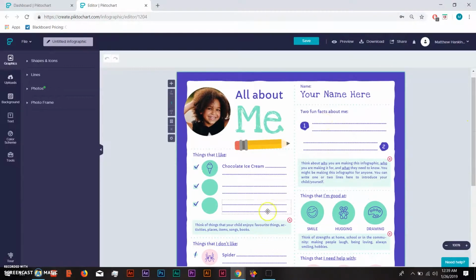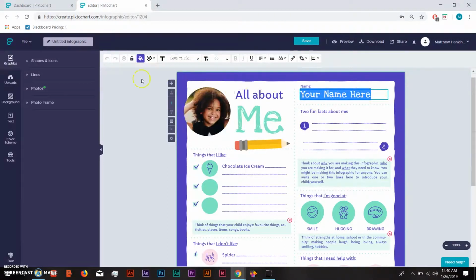You don't necessarily need to go by this. You can customize it as your own. And so for now, let's just show you how to edit. The first thing we're going to do is just edit basic information like your name right here. So click on it and then highlight the whole text there and then just type in your name. My name is Matthew Hankinson.